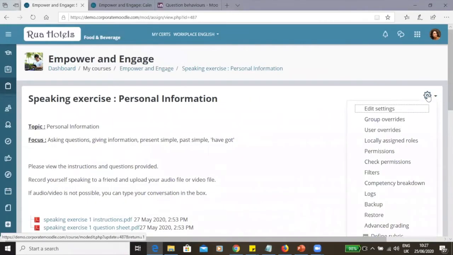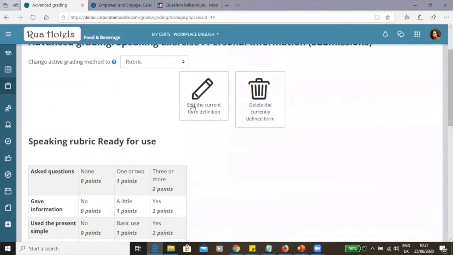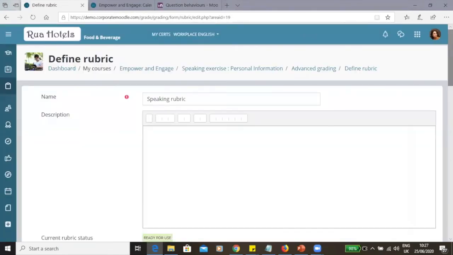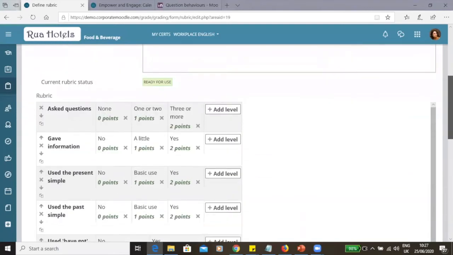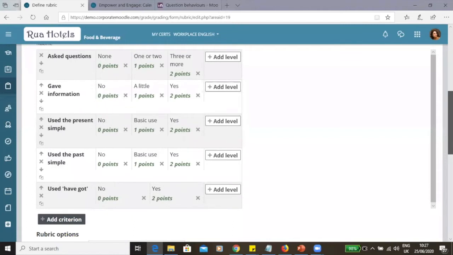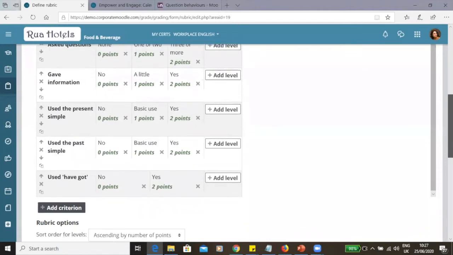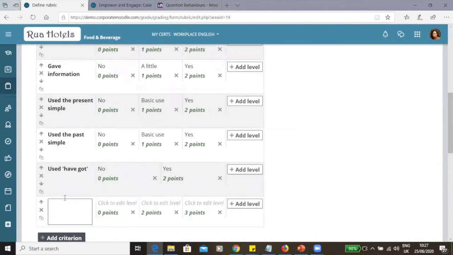So from our menu, we have advanced grading. And here we see the rubric. And if I click on edit here, this is me editing one that I previously created, but it would be the exact same button that would then say create a new one. And this is all you need to do if you want to add a criterion. So this would be when you're creating your first one, same thing.